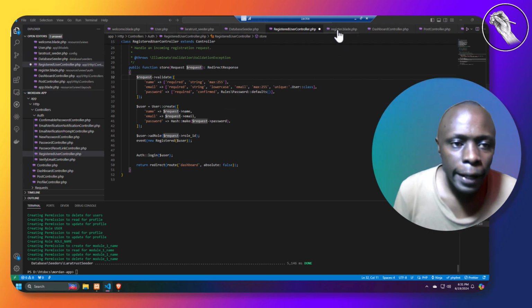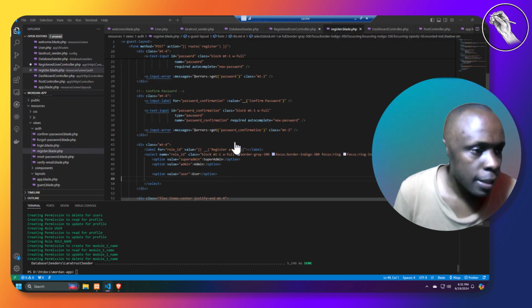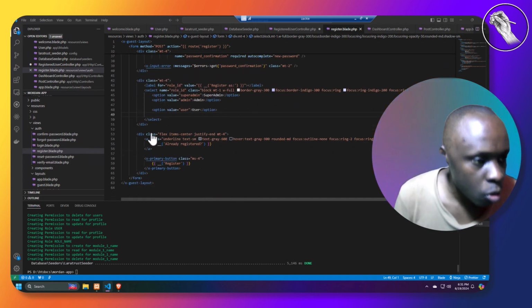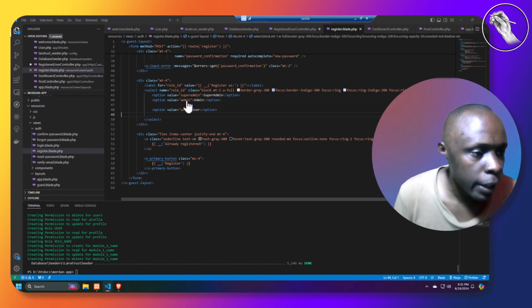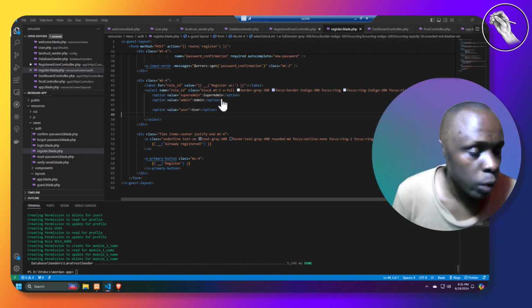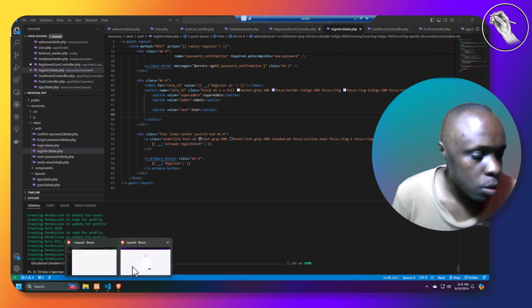Where does the role ID come from? These are the role IDs that we had defined. These are the roles: the role ID, super admin, admin, and user. Those are the roles from the database that will be called when the user is loading.